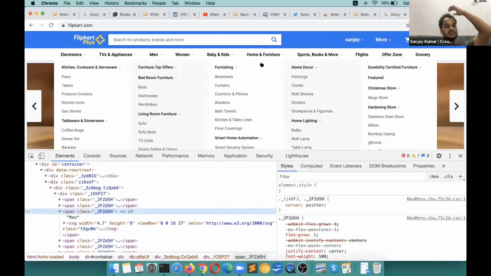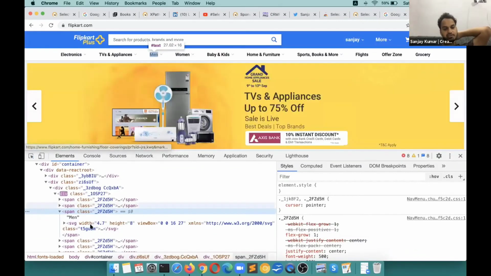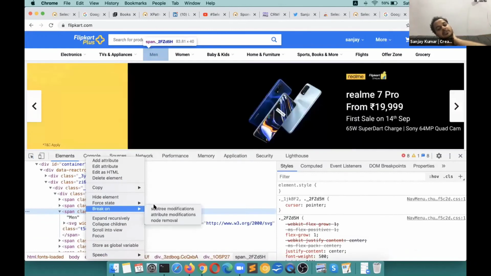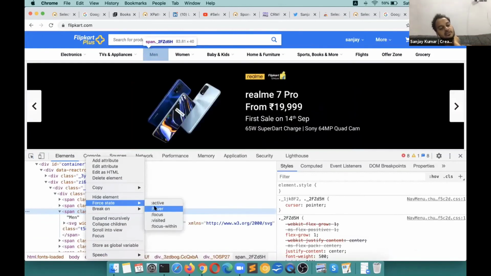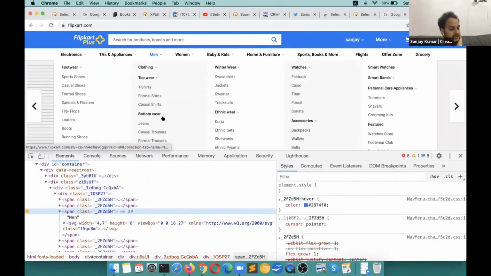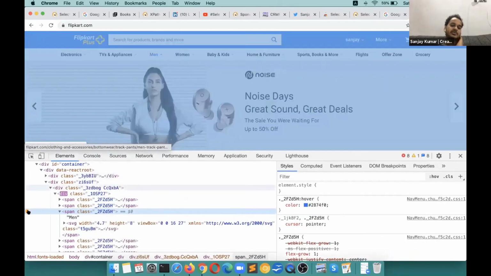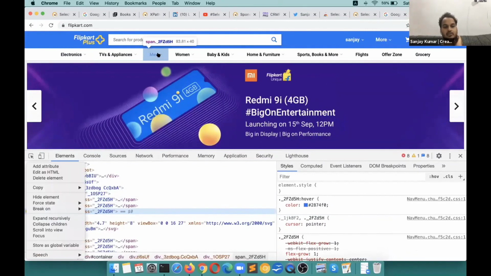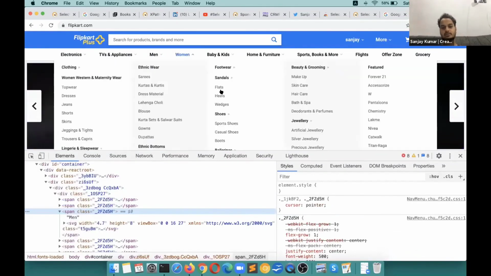You hold this. There is something like force state, like you right click and force state. So for many of the application, it works like hover. So if you force state hover, that drop down value start appearing. Another way is like you check with your developer that how can you make it hover always, so that you would be able to inspect.